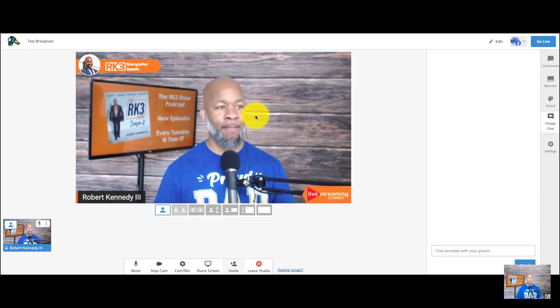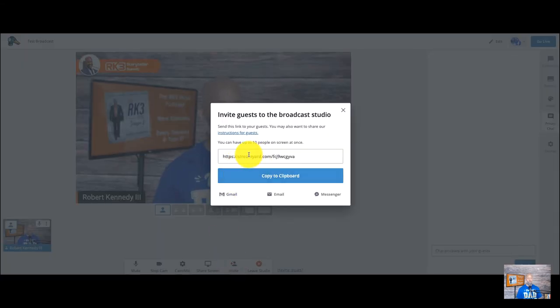If I go down to the bottom of my studio area here, there's an invite button. If I click on that, I will see a unique link. I can copy that to the clipboard, send it through Messenger, email, or just copy it and text it to him, whatever the case is. This is how I can add a guest. So I'm going to copy this and send it to my guest so that I can add a guest to the stream.